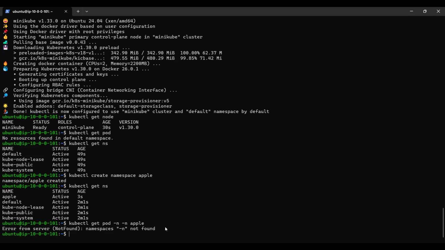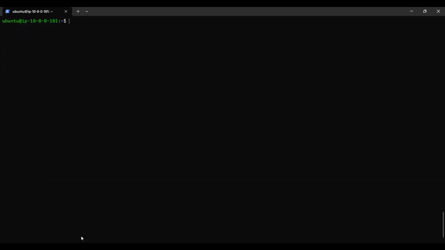Before we go with the declarative way, in this scenario I will show you kubectl get pod. There is no pod in our Kubernetes cluster. So we can simply create a pod, or install an application like Nginx, using the imperative way.